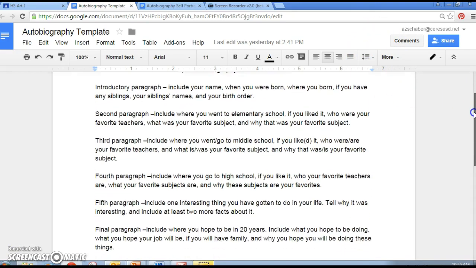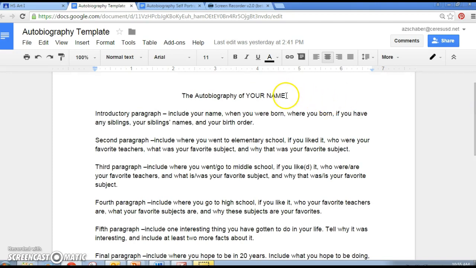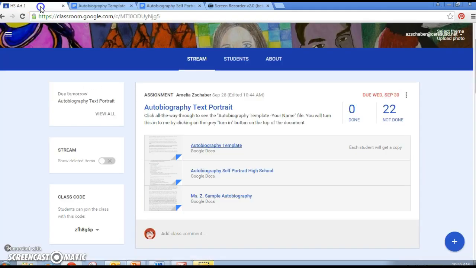But you're going to do an essay. And so you'll be able to type directly onto this. For instance, you would delete this part and you would put in your name. And it tells you what your introductory paragraph should say, what your second paragraph should say, third, fourth, fifth, and final. It doesn't take very long. I don't want these directions to be there when you're finished, so as you type that paragraph, you can delete out the directions.